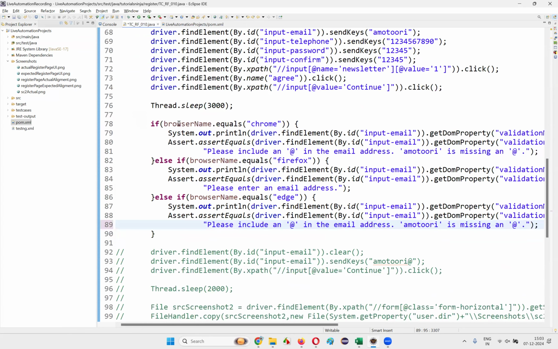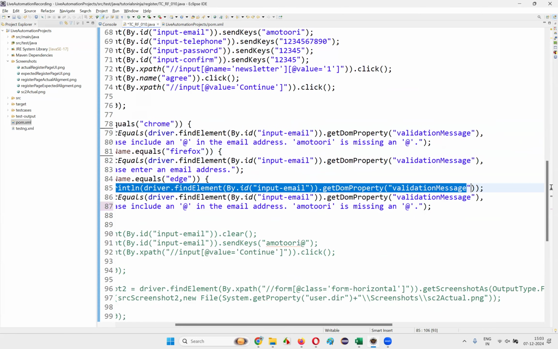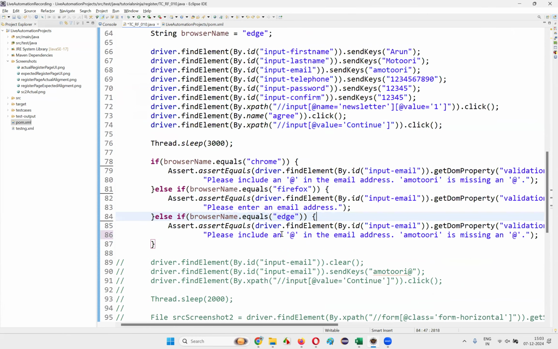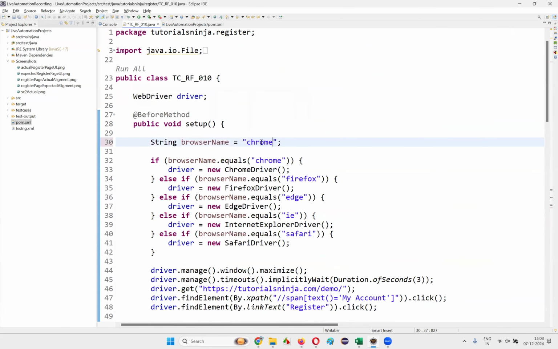That's it. And here, no need to print any statement anymore. Just remove that. Only the assert statement, you keep it inside those blocks. For different browsers, different things will happen. So in that case, you have to write these if else blocks. Now, if it is Chrome, Edge, Firefox, everywhere it will work.